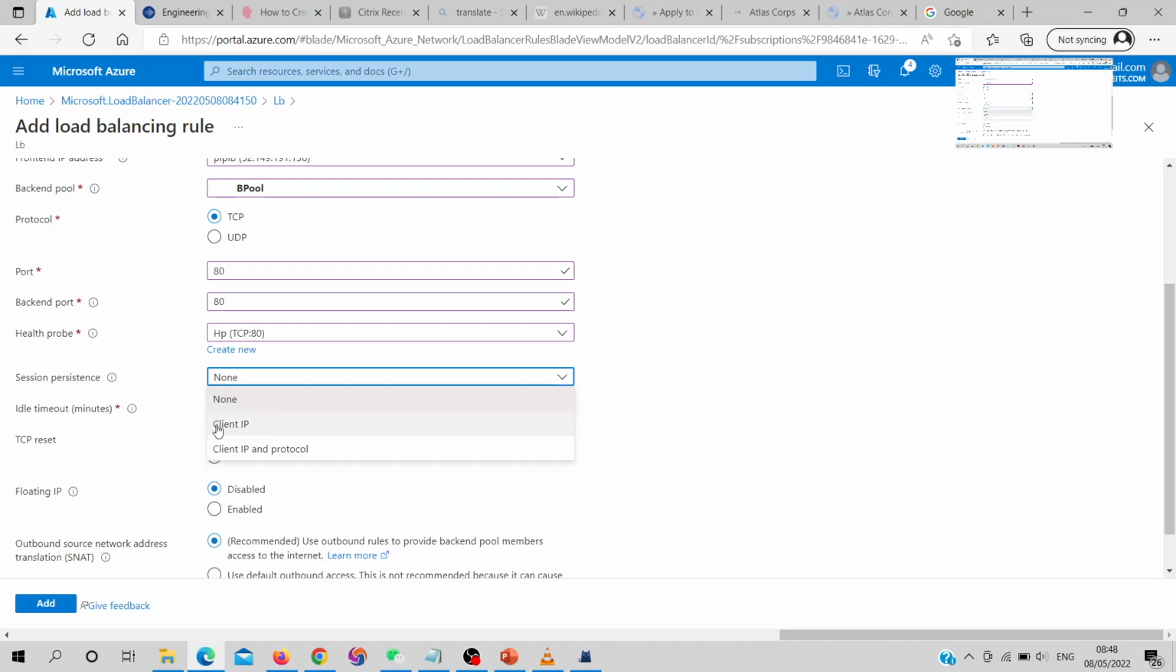But if you choose the client IP, then it will stick with the IP of the client, and if you choose the protocol, it will also stick with the protocol. So it might be one VM with many users and the other VM with fewer users. So it's a different kind of load balancing. Here I will just go with none. That is the best one for here.